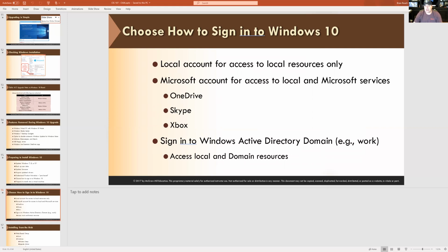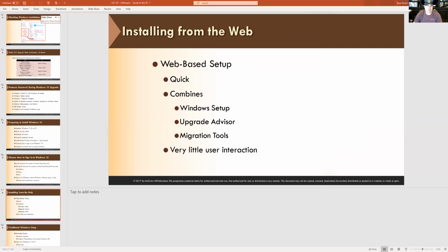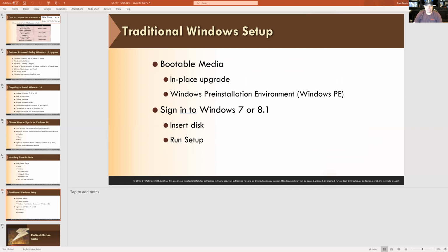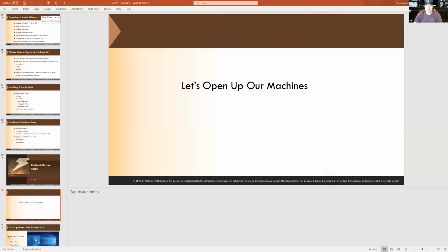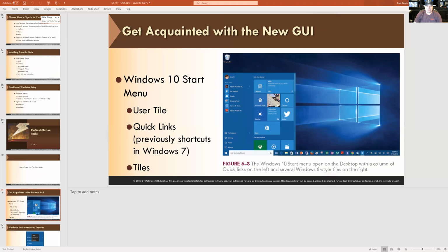And then if you're in a Windows environment at work, you would sign into your Active Directory domain accordingly to get that machine domain joined in the workplace. And you can install from the web. There's a web-based setup. I'm not going to spend a lot of time on these traditional setup processes. So let's talk about post-installation tasks really quickly. I'm not going to spend a ton of time here. So this is really lab focused.